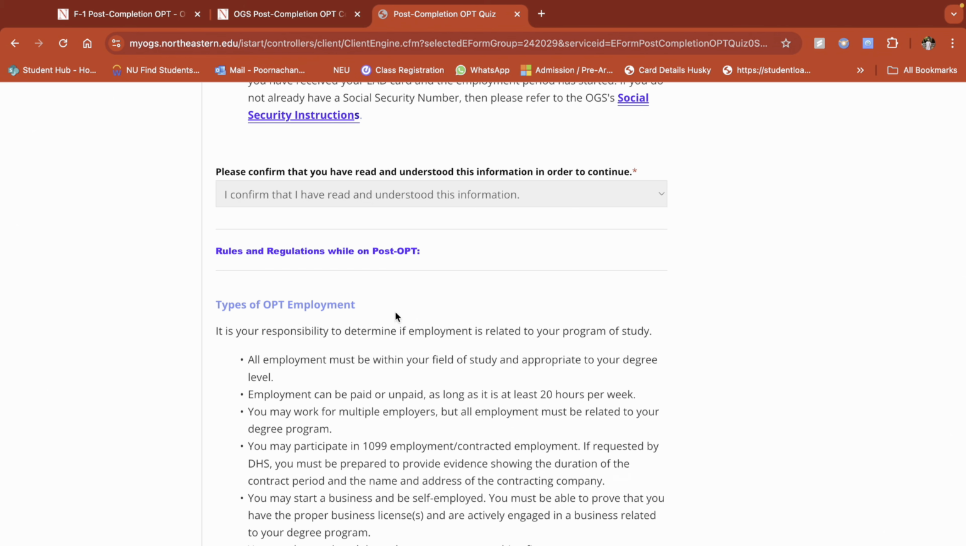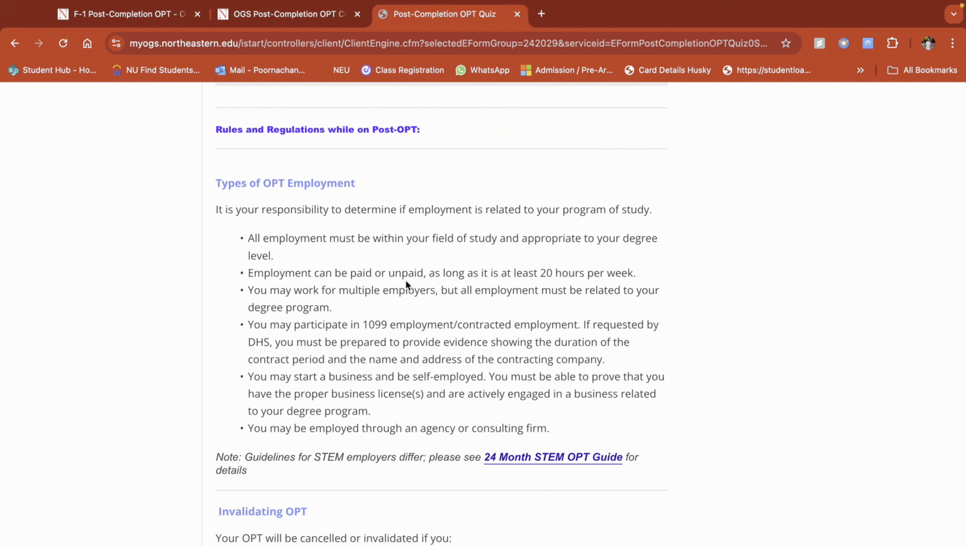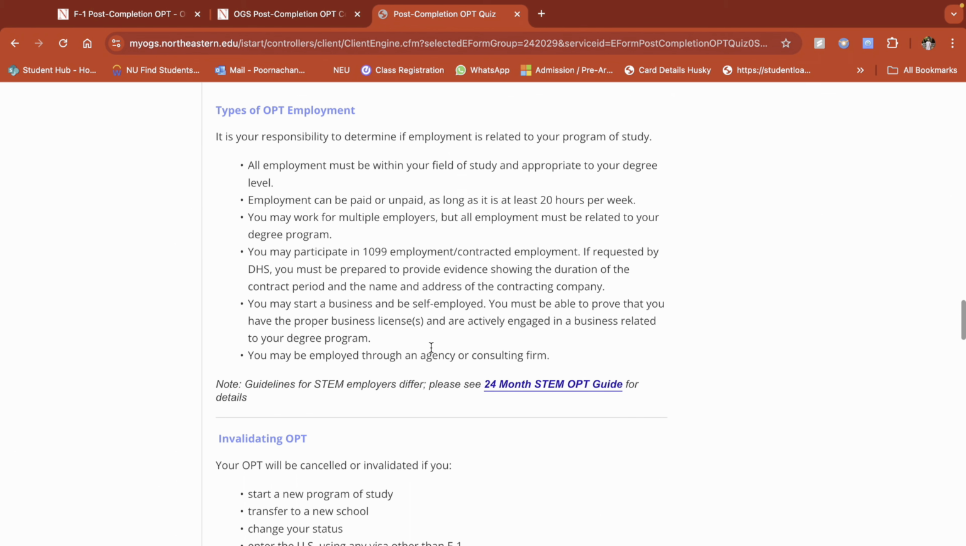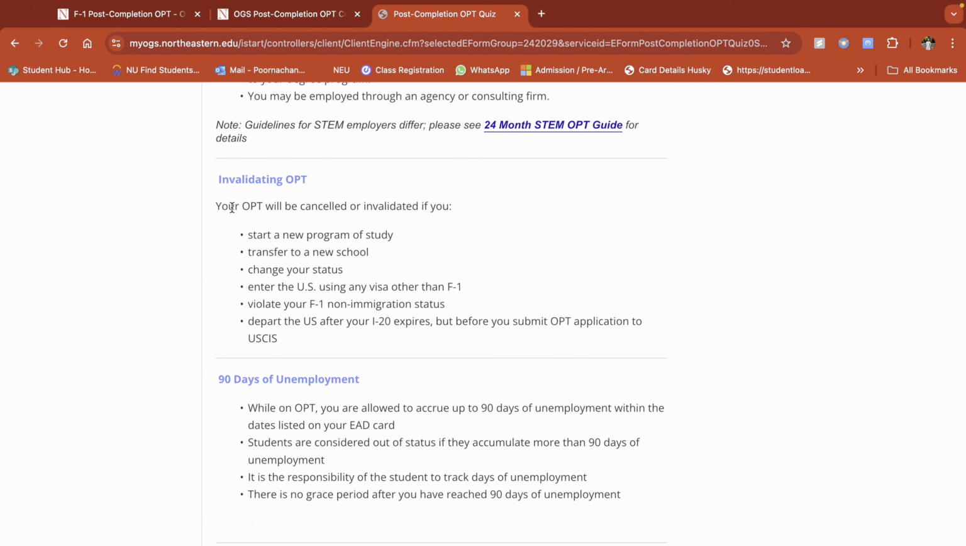Next are the rules and regulations while on post OPT, and the types of employment. Read all of this. Employment can be paid or unpaid as long as it is at least 20 hours per week. So you need to work a minimum of 20 hours per week to maintain your OPT status. And remember these points as well. This is very important. These are the points for invalidating OPT.